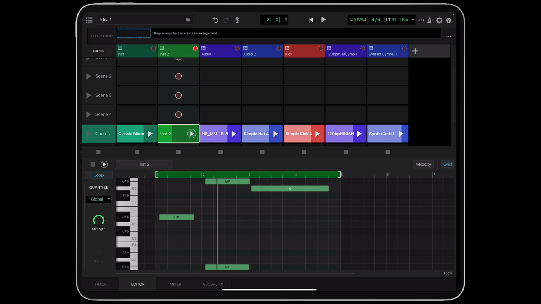My timing was a little off, so I'll use Quantize to move the notes to the correct spots on the grid. Using Strength, I can have the notes 100% in time, which is the default, or have a more human feel by bringing it lower. I can also make the part feel swung if it suits the genre or vibe.